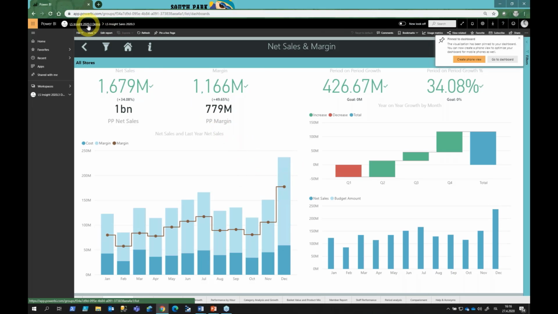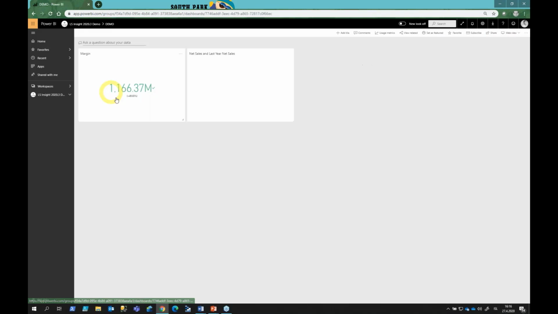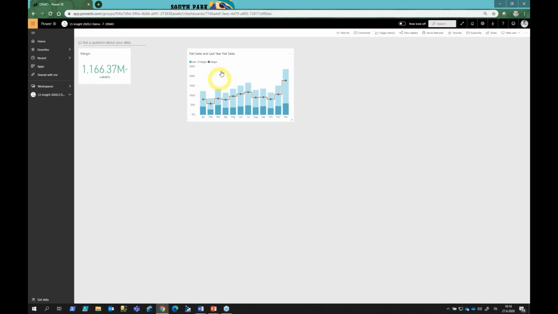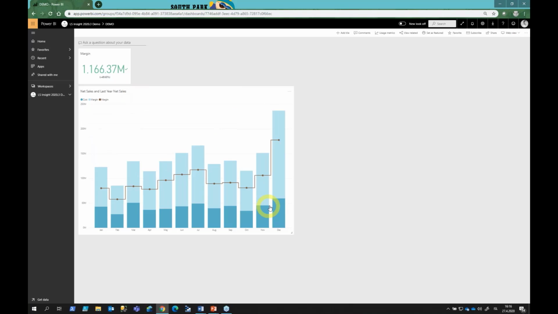So now I'm going to go to the dashboards. Here is the dashboard I just created, the demo dashboard. It's very easy to resize and rearrange the elements that you are using in the dashboard, creating a very customizable view of your data.